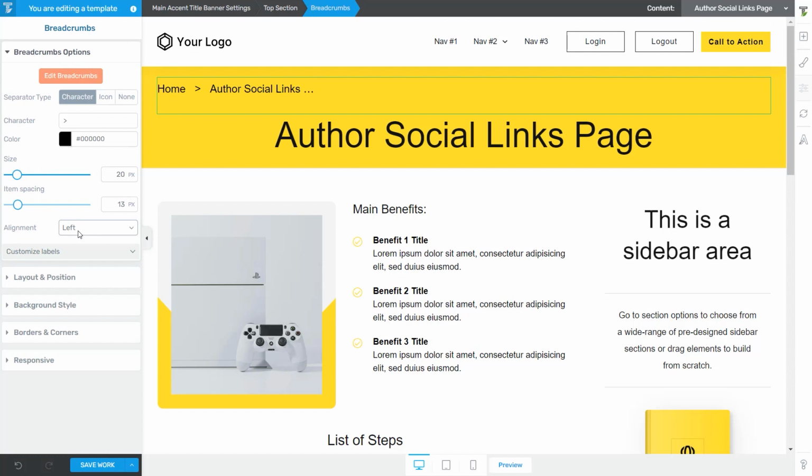Then you have the alignment, and this allows you to align the breadcrumbs element to the left, right, or to have it centered. Or if you want, you can use this option called space between, which equally spreads the space between the breadcrumbs element, just like so.